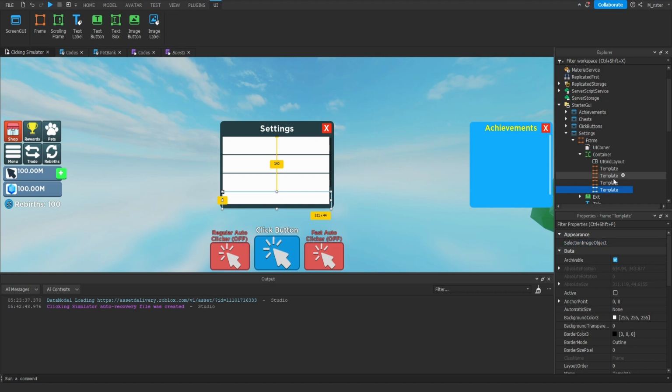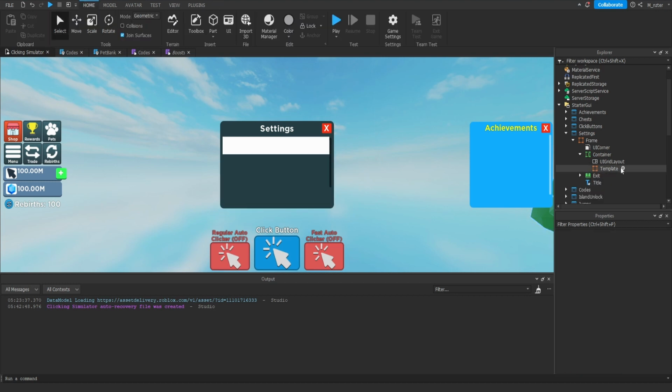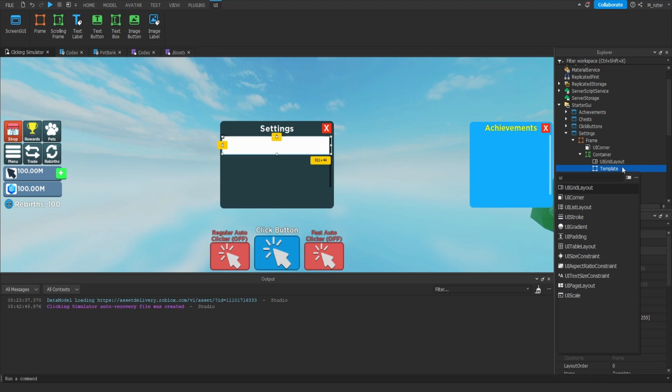And of course, we can come back and adjust these when we're done to get a better view of what they look like when they're completely finished. Anyway, we can go ahead and delete every template except for one. Then what we're going to do is go inside of this template and create a UI list layout.